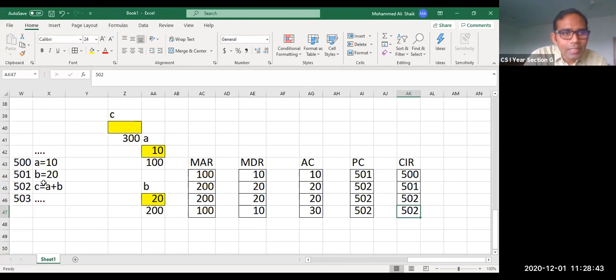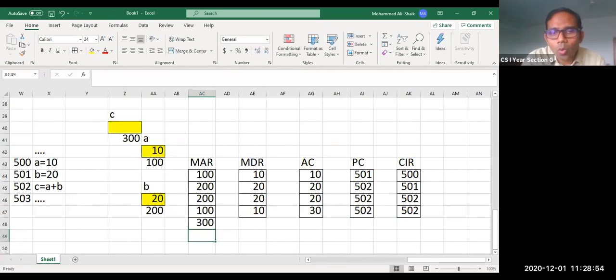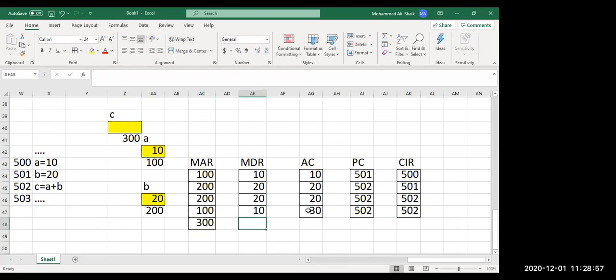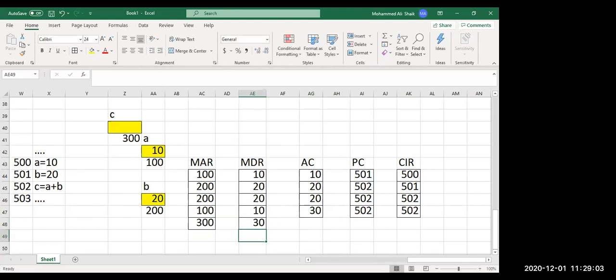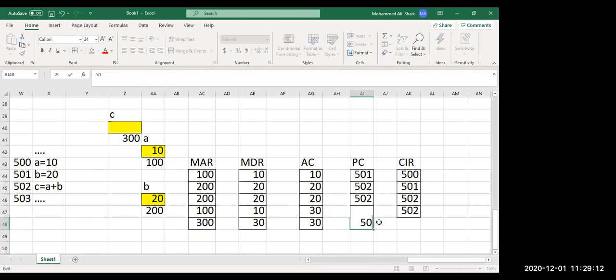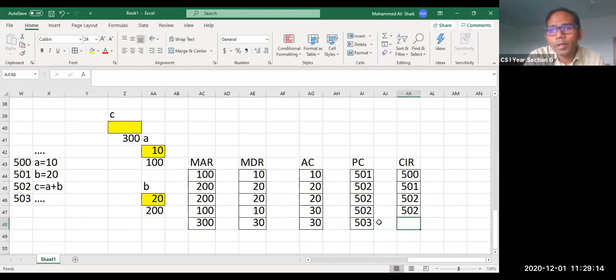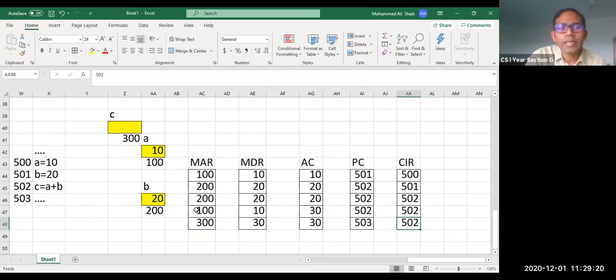After adding A plus B, what do you need to do? You need to store it in C. What is the address of C? 300. Okay, now MAR has 300. MDR has the result 30. The accumulator has, as it is, 30. What about the program counter? Next is 502, not 503. Then the current instruction register has 502. Very good.